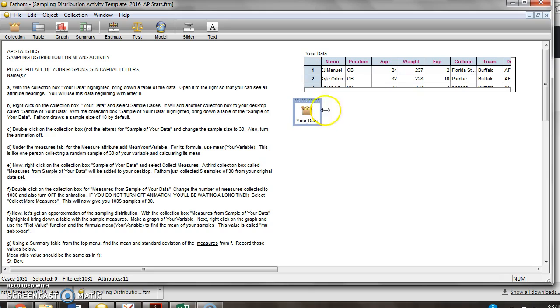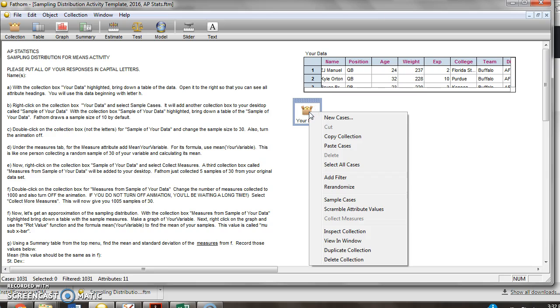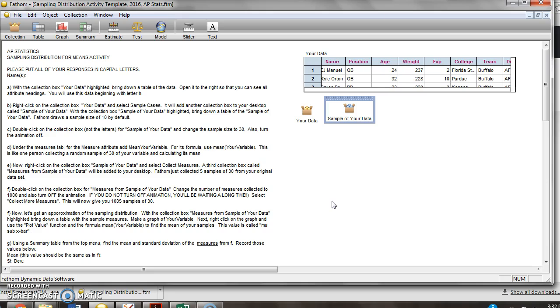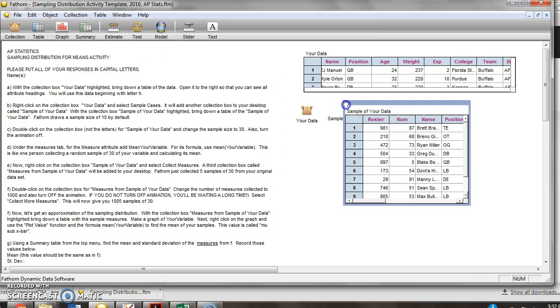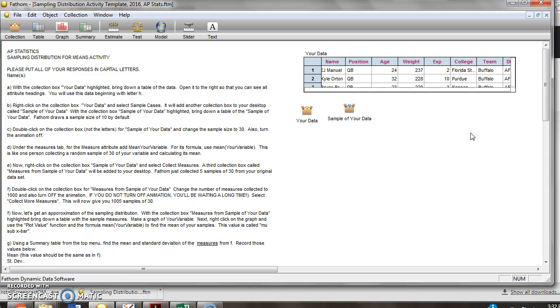So now down to letter B, I'm going to right click on the collection box and I am going to sample cases. And it gives me a new collection box that says sample of your data. And by default, you don't have to do this here, but if I do pull down a table, it shows me the 10 that were selected. I'm going to hit Control Z, Edit Undo to get rid of it, because what I want to do is increase our sample size so the central limit theorem will apply.